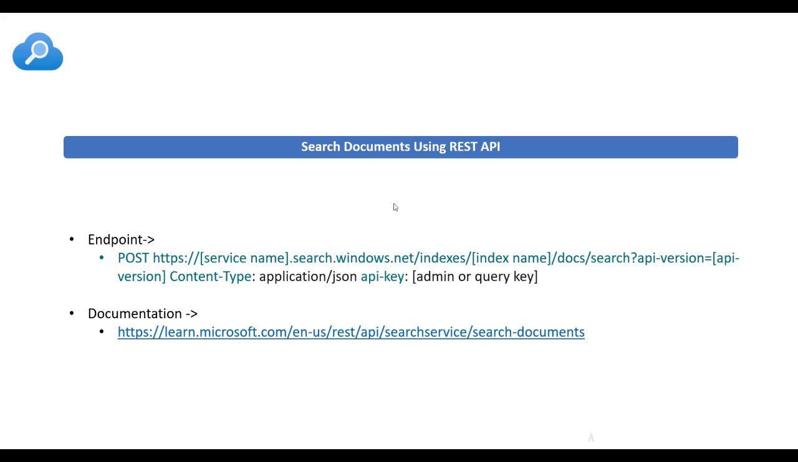Hello and welcome back. So the first use case we are going to take up is searching our documents using a REST API endpoint. As mentioned earlier, we're going to use https://property.search.windows.net/indexes and then the index name /docs and search with the API version and the API key to search our data and run queries in our index.